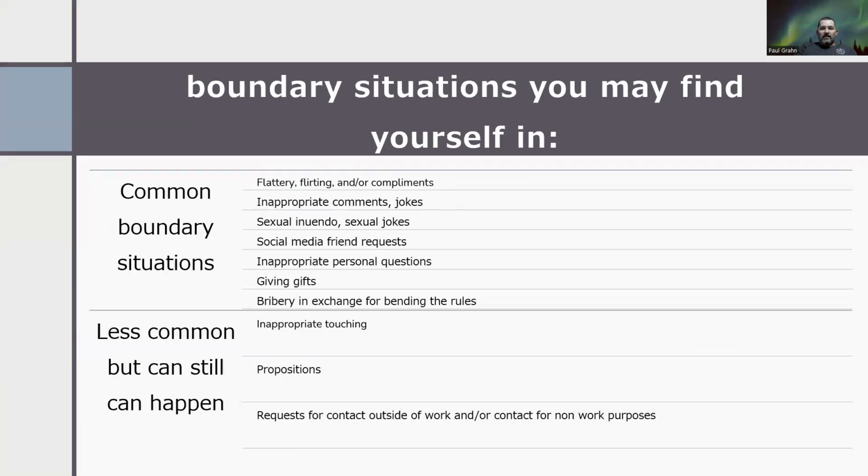Some boundary situations that you may be faced with include forms of flattery, flirting or compliments, inappropriate comments or jokes, sexual innuendos, and sexual jokes. Social media friend requests, inappropriate personal questions such as relationship status or who are you dating, clients giving gifts or bribing in exchange for bending the rules. It can also include things such as inappropriate touching, propositions, or requests for contact outside of work for non-work purposes.